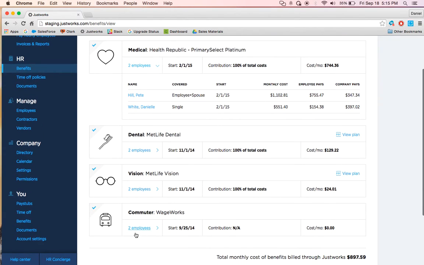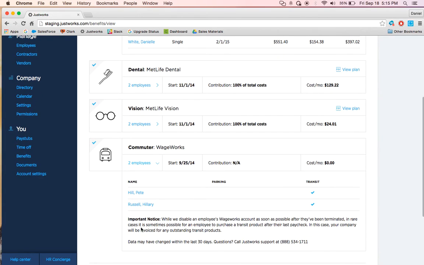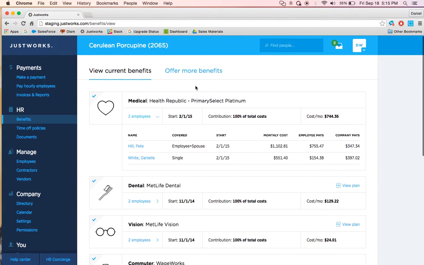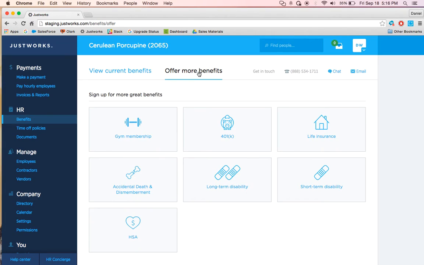Other perks include commuter benefits and 401k, where you can see the contribution amounts and who is participating in each perk. Other benefits offered through the Justworks platform include gym membership discounts, life insurance, accidental death and dismemberment, short and long-term disability, along with HSAs. To access these benefits, please contact Justworks directly.